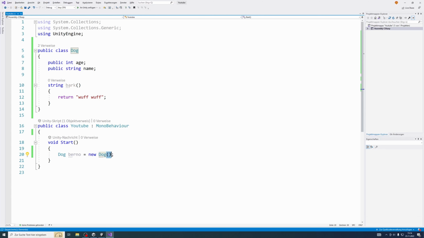We can create as many objects of one class as we want. But if we create multiple objects from one class, for example, if we create 3 objects of the class dog, all of them will have different values for the attributes age and name. That's because the attribute values are stored per object and not per class. If we look at what we did, we can see that dog Berno is the declaration, and new dog, round bracket open, round bracket close, is the initialization. If you don't do this initialization part, the object will be null.